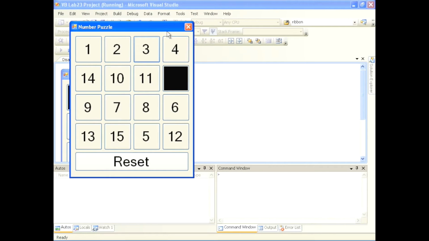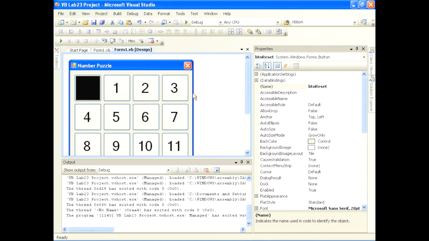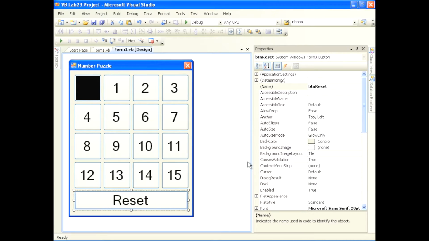Okay, so that's what the attempt is, to create this game so that the user is actually trying to make it so that they're all in order. All right, here's something that we need to consider.